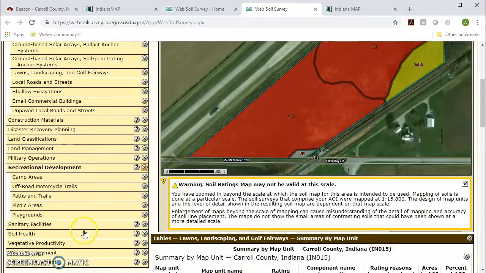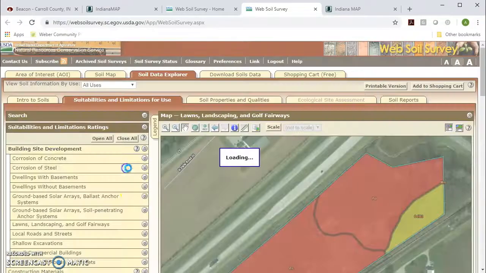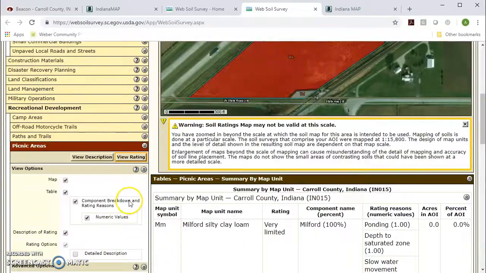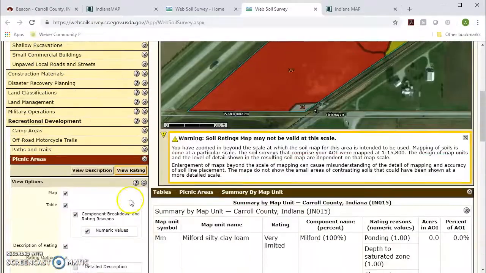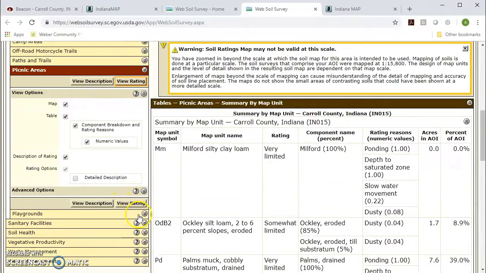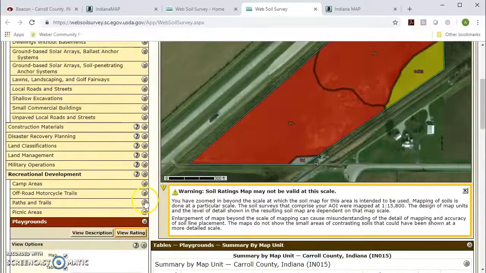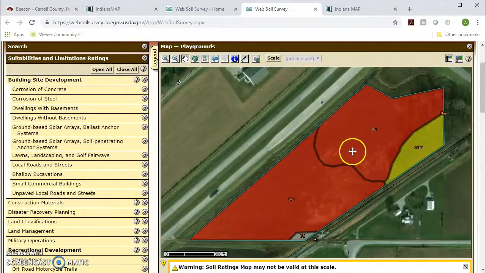There's even a tab for recreational development, and so picnic areas. So let's go in and look at picnic areas. Where is this site appropriate for picnicking? And again, we see the same thing showing up, right? How about playgrounds? And I bet we see the same thing showing up. Right, it's basically that we have very, very wet, very, very poorly drained soils.